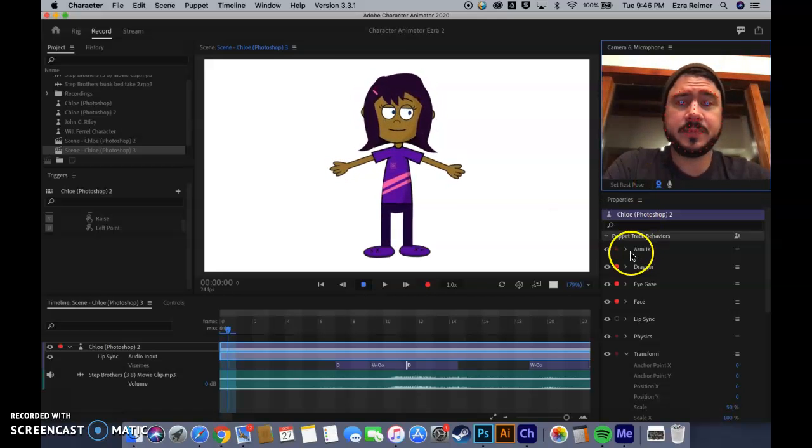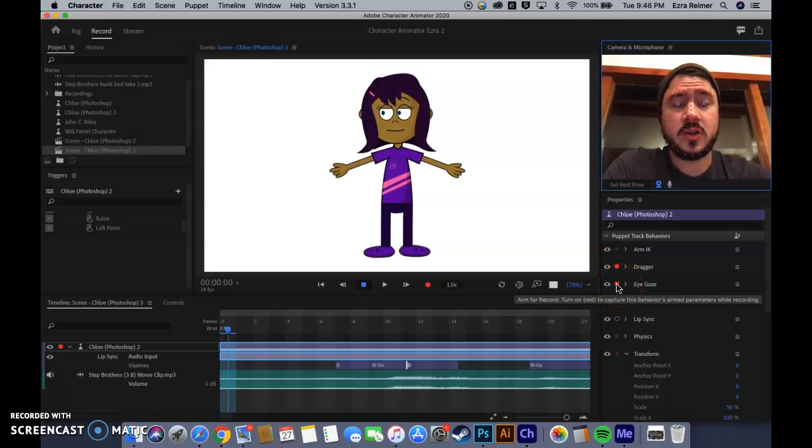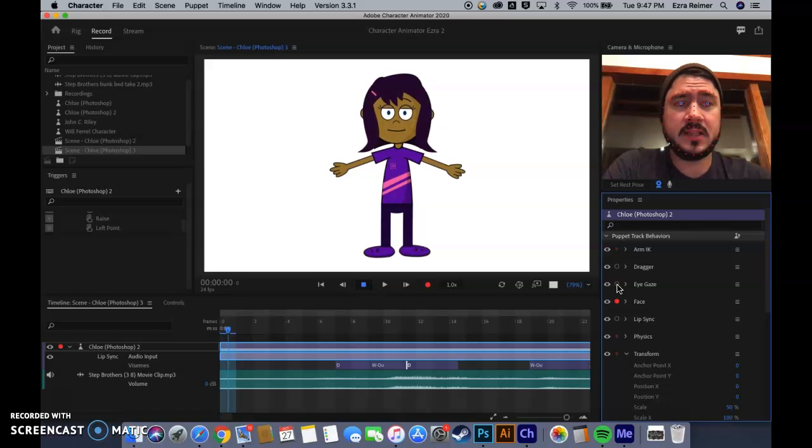I'm going to actually turn off eye gaze and dragger. So Chloe picks up my blinks and stuff, but as I look around, she's not picking that up. I actually want to do that as a separate take. So all we're going to do at this moment is I'm going to do some pretty subtle, think about it as pose to pose.